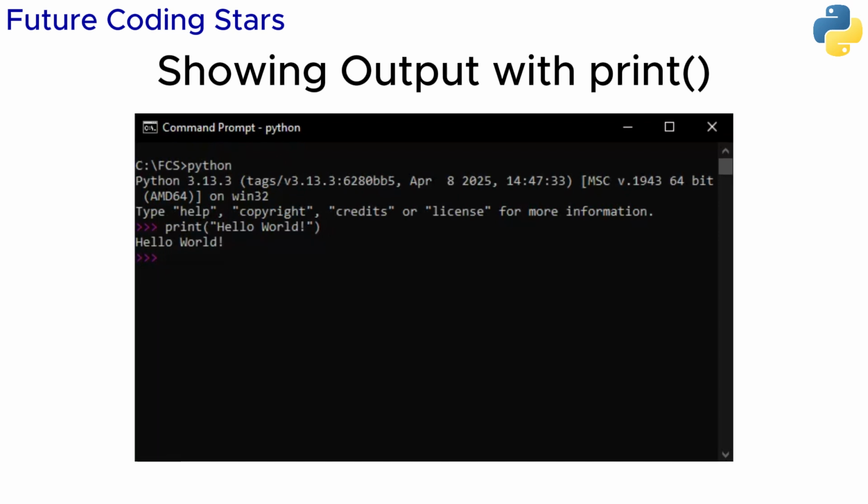Easy, right? You can also print the value stored in a variable. Remember variables from our last lesson? They store information. So if I create a variable, say message equals "Python is fun", I can then print the contents of that variable like this, print(message). See, it prints the text that we stored in the message variable.